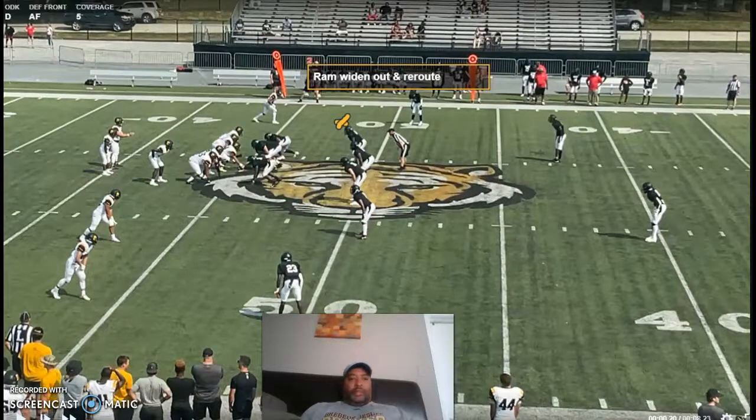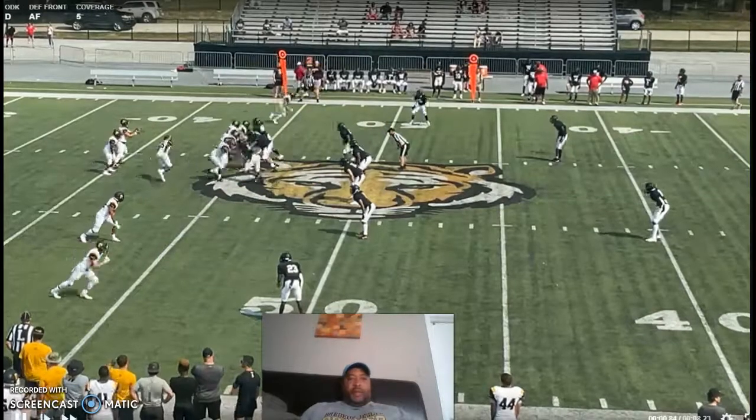So maybe the last one that we look at real quick. Again, same mistake happening. We gotta widen and reroute that receiver there.